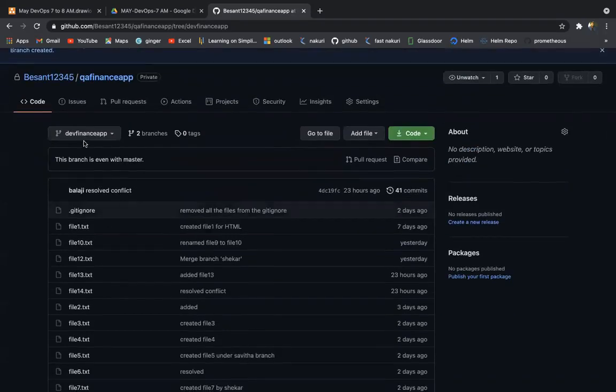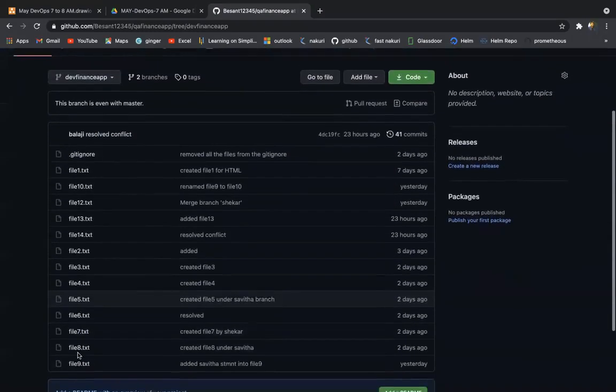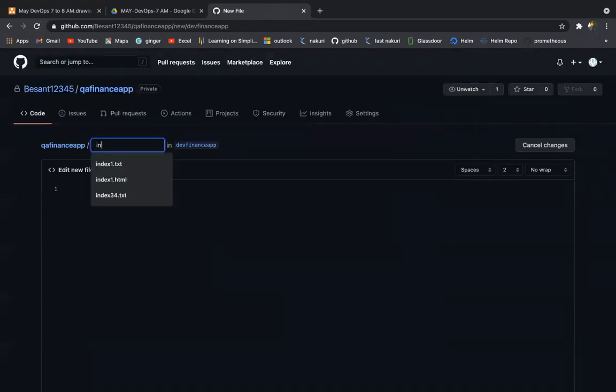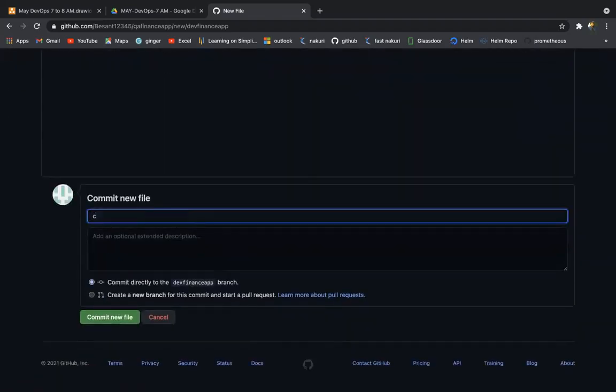See here, I just switched into that dev finance application location, but all the files are cloned. Now here, if you want to create any file, I'm just going to create some file over here. Let's say it is index1.html. This file is the demo for the remote repo. I'm just going to commit creating index1.html.